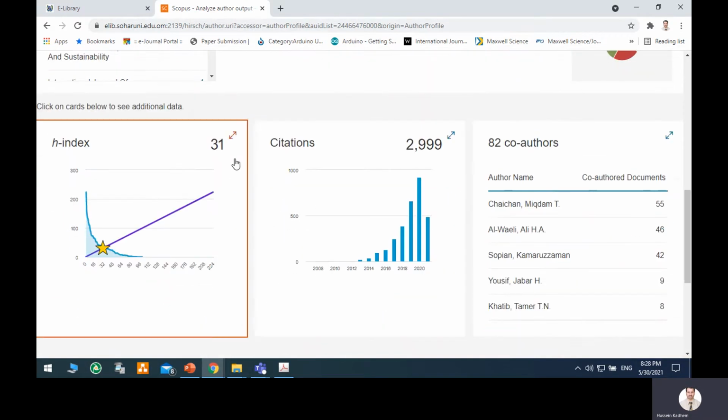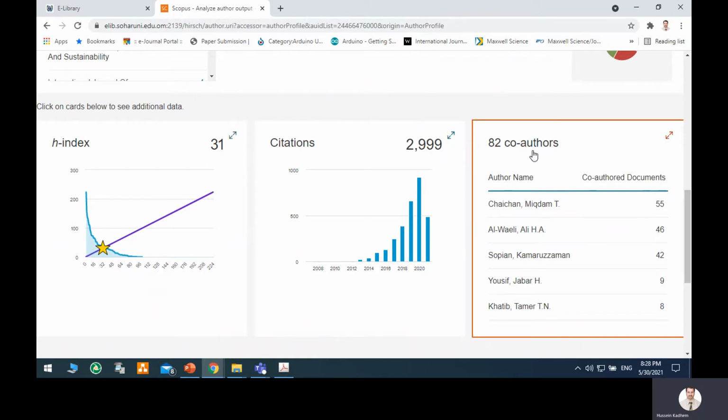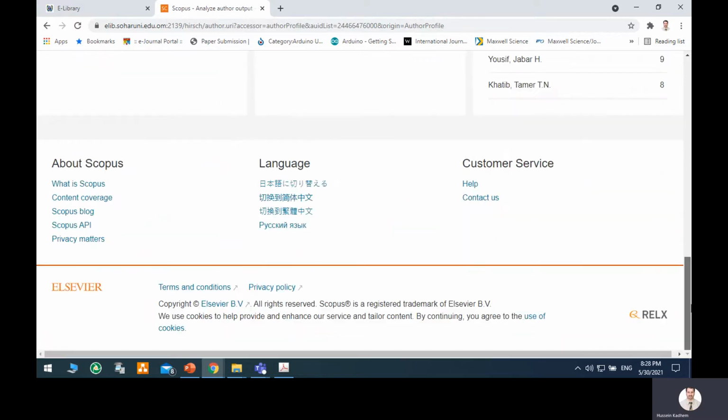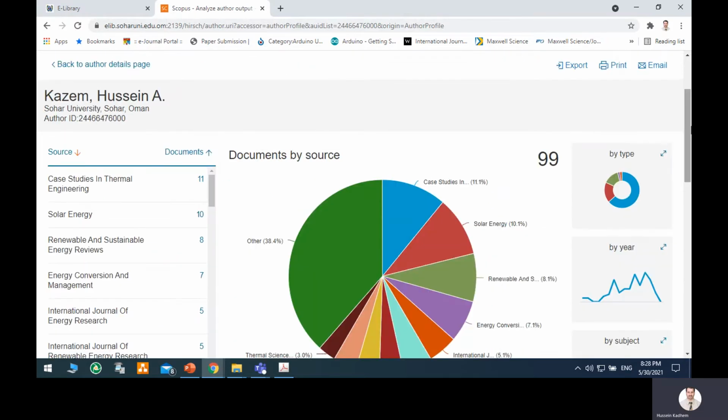While here you see the H index, you need to look at the number of citations, the highest citation for the paper with the highest citation, and here the number of publications in Scopus. The intersection with this curve represents the H index. Here is the number of citations, also as a bar chart. You can see the number of authors participating with this author and working with him, I mean his team, his group members.